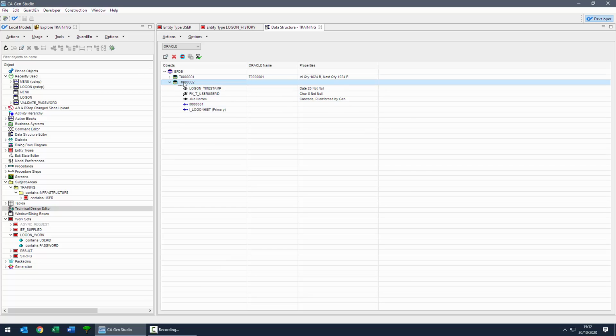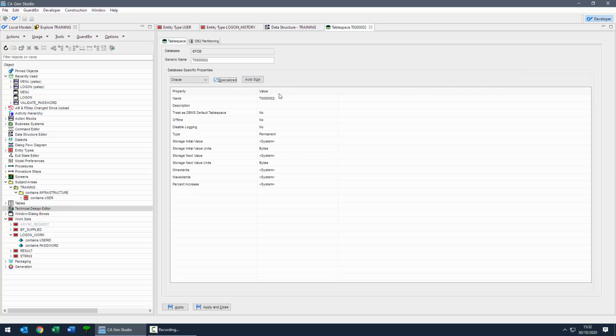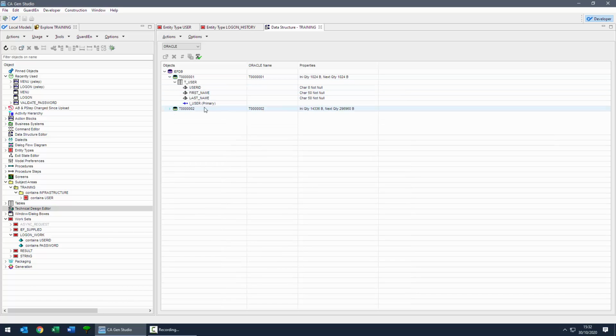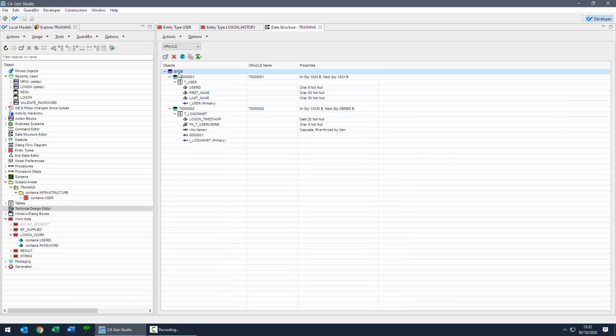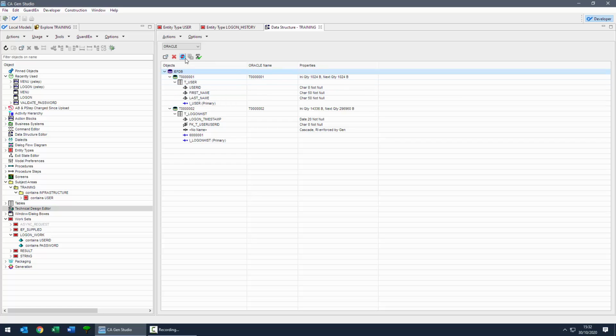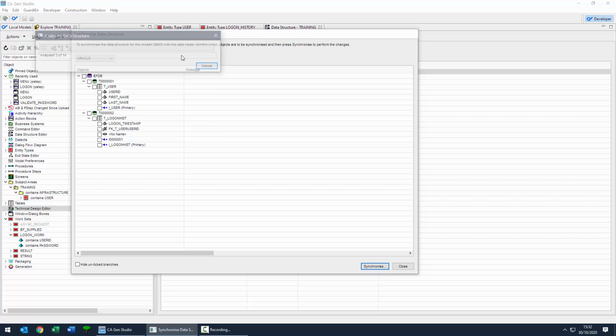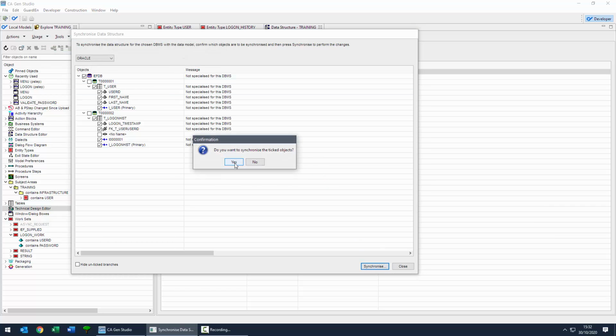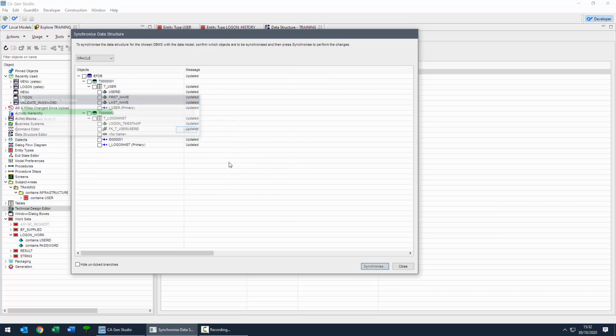And similarly, I can specialize that one as well. And rather than specializing them individually, I can pick a top level object like either a table space or the entire database and use a synchronize function, which will go ahead and specialize all of those objects for my chosen database, which is Oracle.